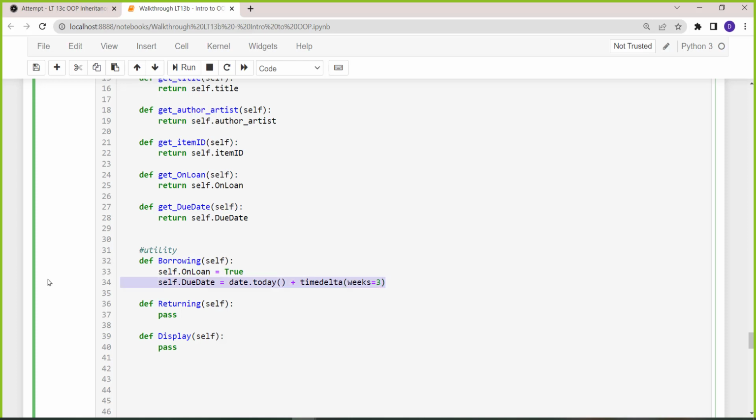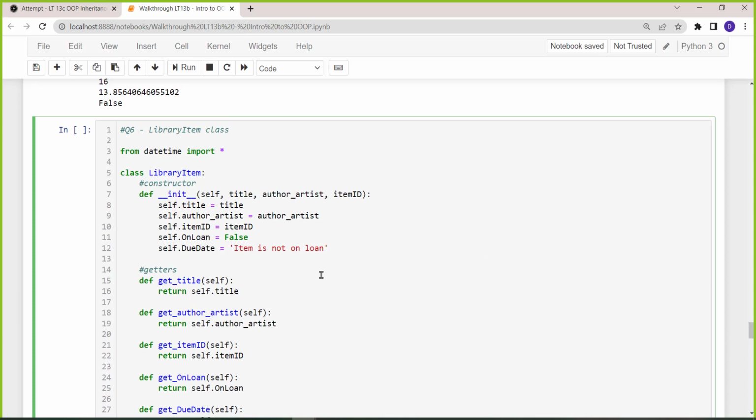And then when someone returns the item, then these two need to be updated also. The on loan will now be False, and then the due date, there's no more due date. The due date will be "item not on loan", okay? Item not on loan.